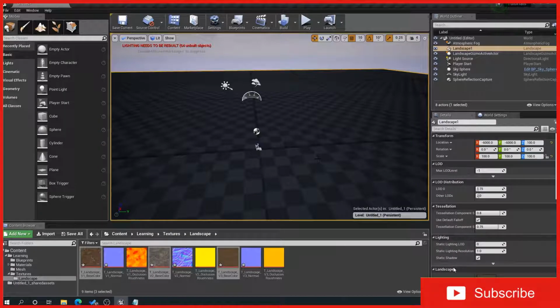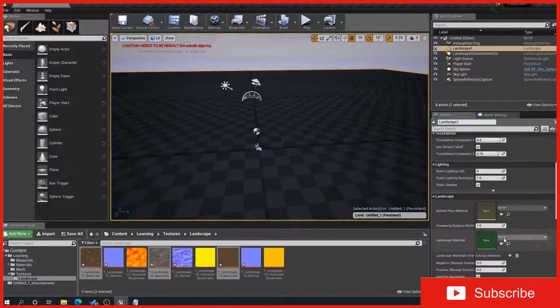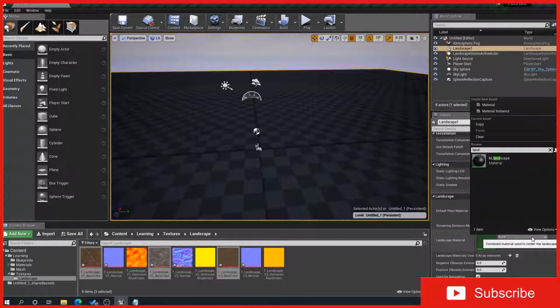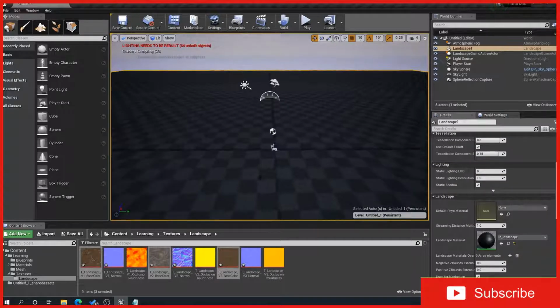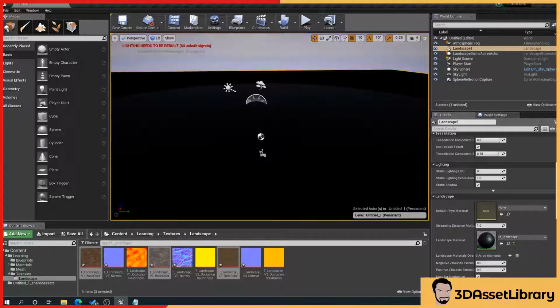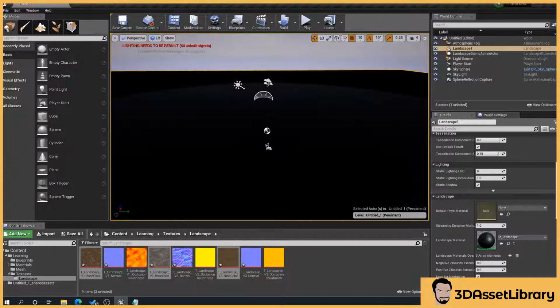Click the landscape and scroll down over the right to landscape material, and drop that down and type in whatever you named your material. So in my case, landscape. So this will basically now apply. This may change, so it may vary depending on what version of Unreal you're using. Sometimes it shows it, sometimes it doesn't.